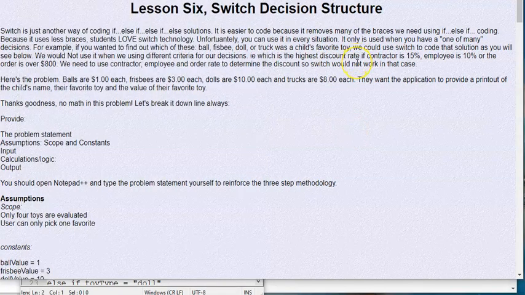Okay, I'm going to go over switch technology, and I'm going to do the flowchart and the problem statement in one fell swoop, because by now you should be able to do most of this yourself without much video help. So here's the problem that we have, and this is the problem statement. You can see that we have 4 different prices for 4 different toys, and at the end they want a printout showing the child's name, favorite toy, and the value of that toy.